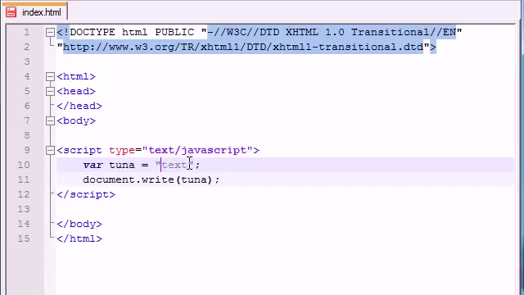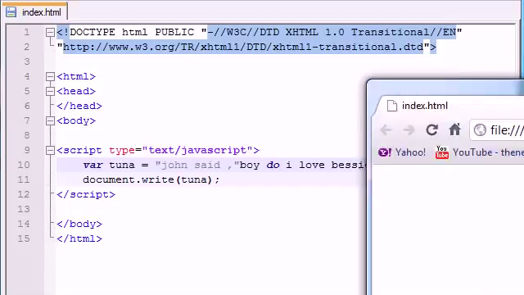So now a little problem pops up, and that's, what if you want to have a variable and set it equal to a saying like John said, "boy do I love Bessie"? Well, whoa, why is stuff turning blue? Anyways, let's go ahead and save this and see what happens.